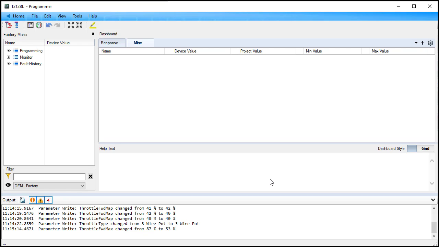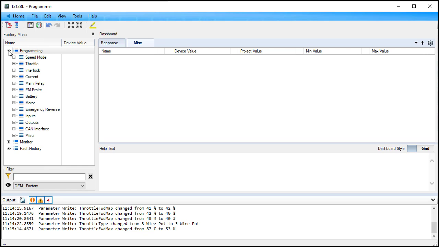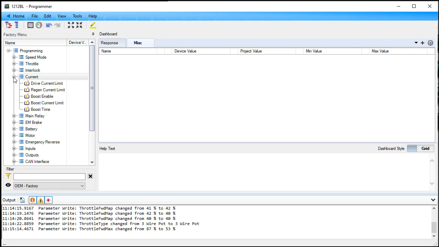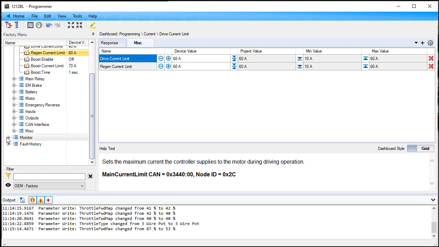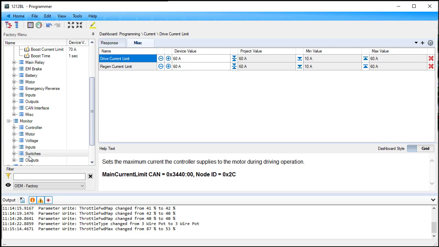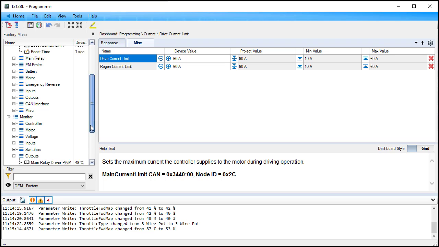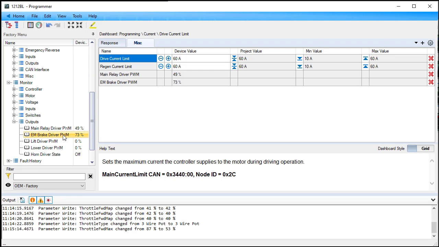Now we'll add a few parameters to the dashboard. To add, open the menu that contains the parameters and then just click the parameters. So we'll add the drive current limit parameter and the regen current limit parameter. Let's go to the outputs menu. We'll add a couple more parameters. That's all you need to do to create a dashboard.